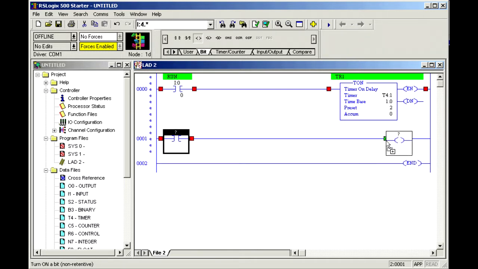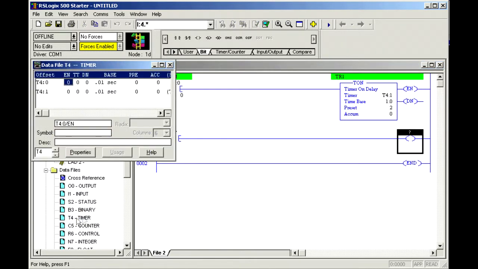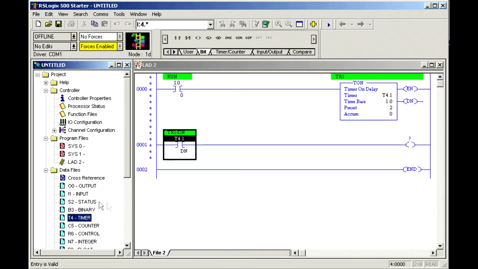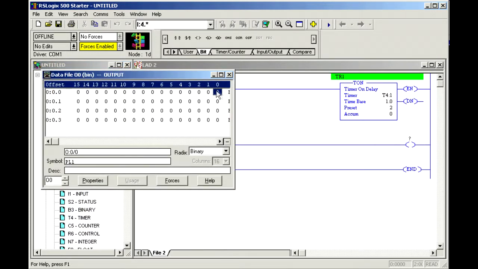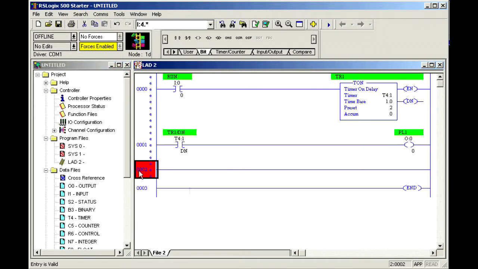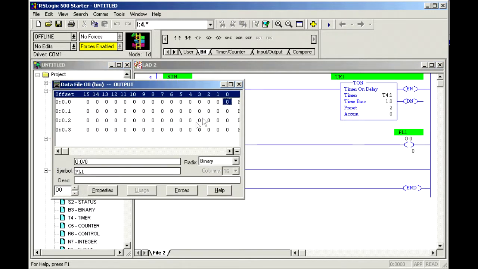So no problem. Timer. So I click here where it says DN for done. I'm going to drag that up here. Okay, my outputs. Here's PL1. Put that in there. I think I'll add something to this. So let's add another pilot light. So I'll have one lamp that's on when it's not finished, when it's not done. So that's no problem. Let me go here and I'll add PL2.